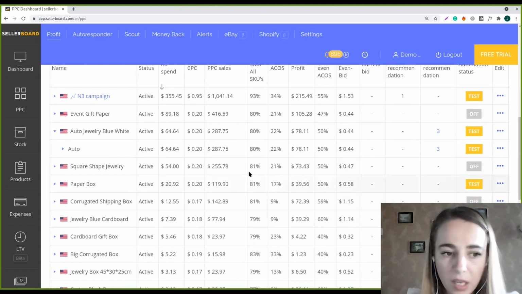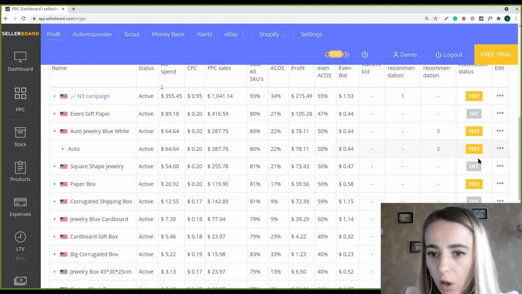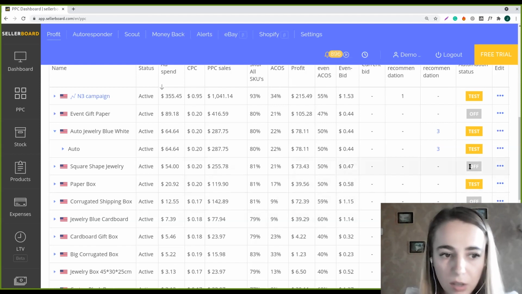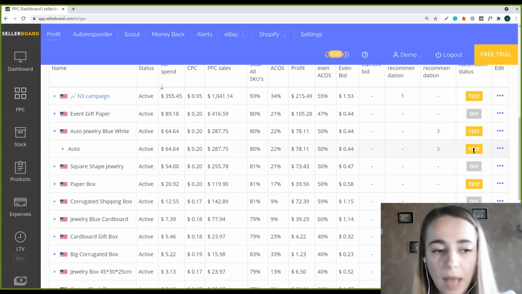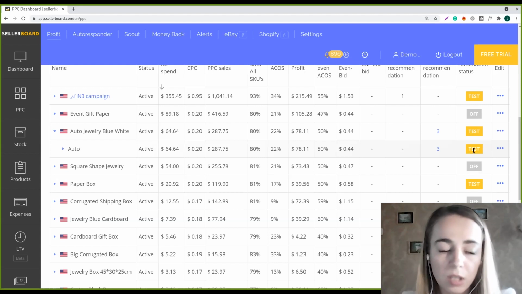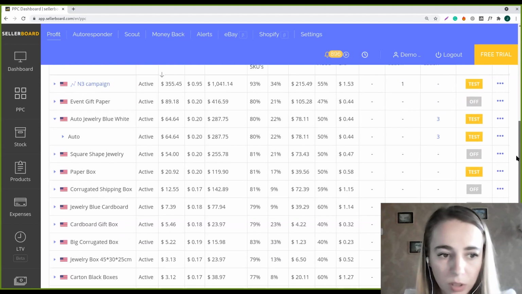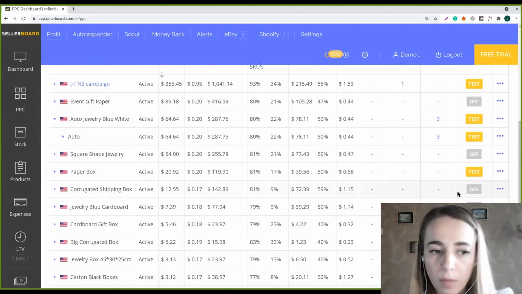So one important thing is the automation status over here. You'll be able to see test, off, and on. So here we have the automation status off, so there's no automation involved. The second status is test, which means that you can test. What happens if you test is Sellerboard will make recommendations, but they'll not be applied unless you apply them manually. So you can review the recommendations and apply them. And the third status is on, which is not shown here, but it will be shown in your Sellerboard account, which means that your whole campaign is on autopilot and doesn't require your manual approval.